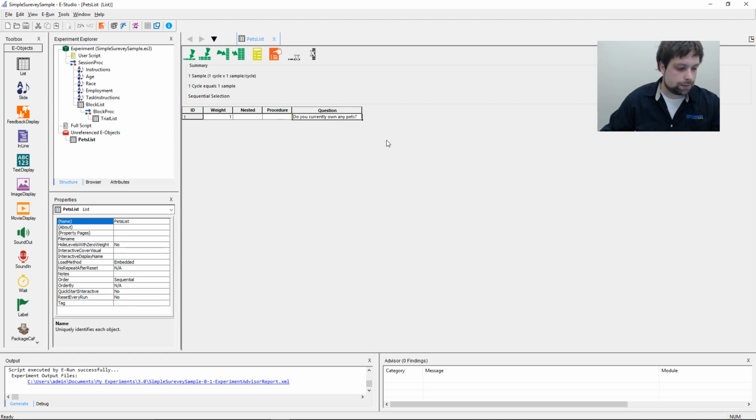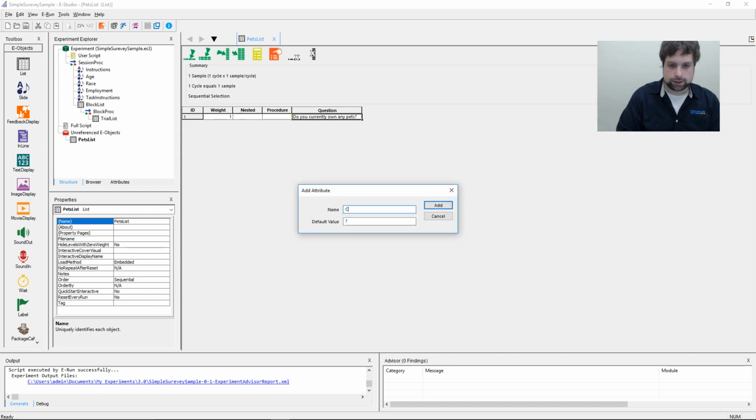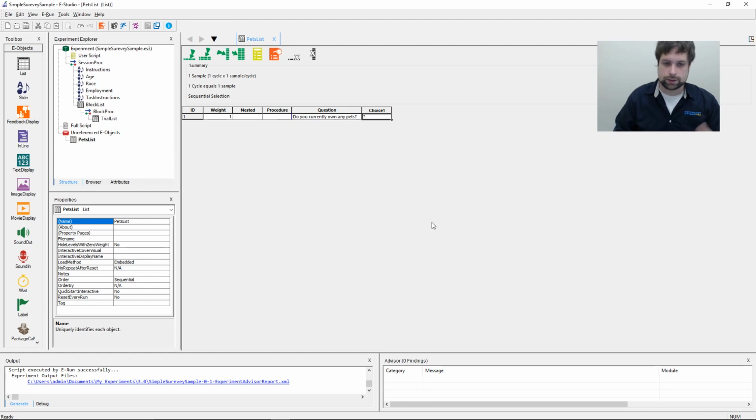And this is just going to be a very simple yes or no. So it's just going to be a 2-item slide choice sub-object with yes as one and no as the other. So I'm going to make an attribute, and I'm going to call this one choice 1, because it is going to be the item for choice 1. This one's going to be yes.